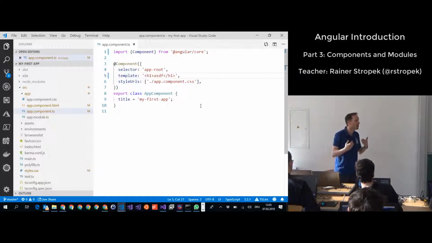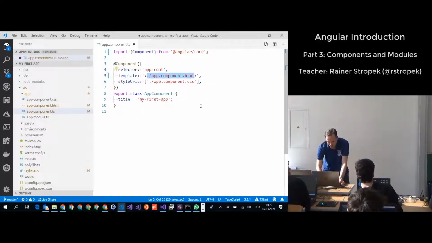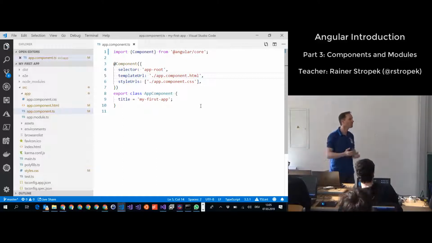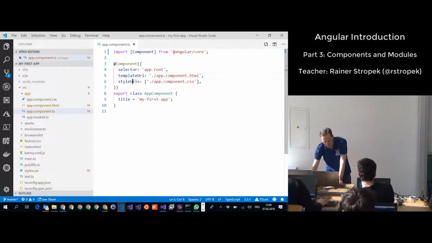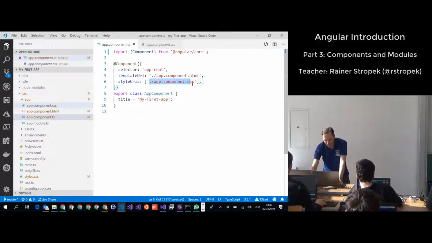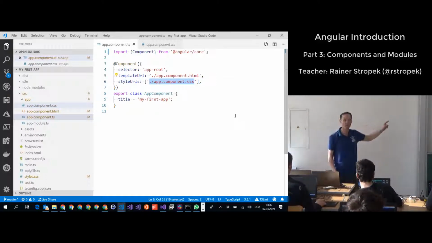I would recommend to always use the external file because it's much easier to maintain, and in real life HTML tends to become a little bit larger. So this is a better one. The last one is the style URL. As you can see here we have the styling. It's currently empty. What is important to remember is that the style that we have here in the Angular component only applies to this component.